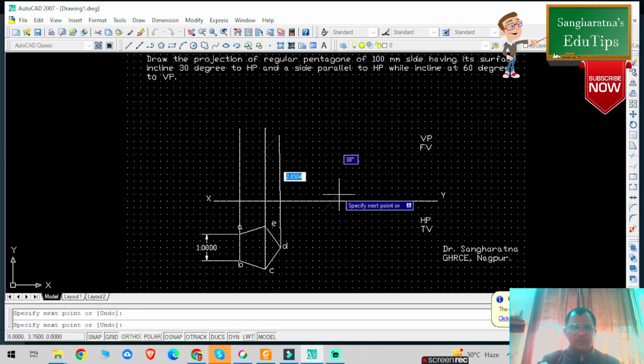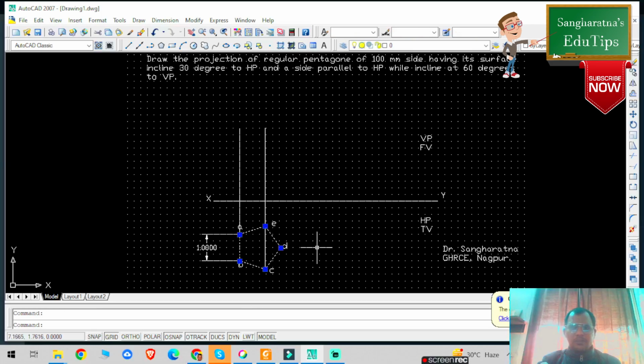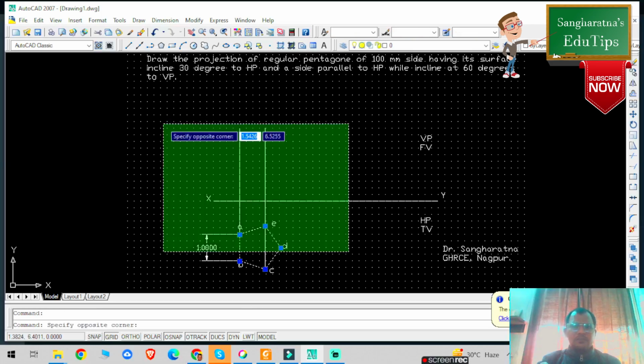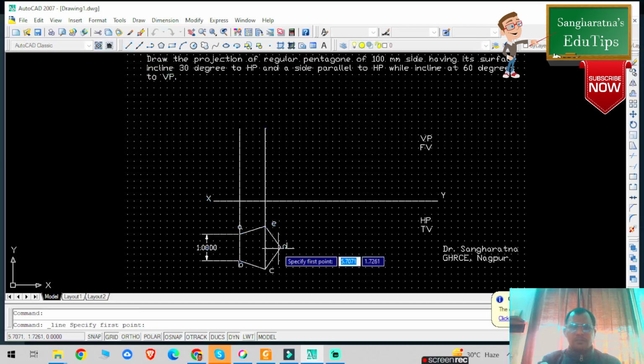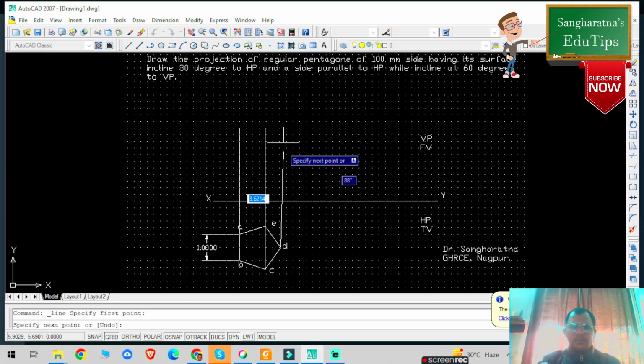This is not coming perpendicular, so press escape, press Ctrl Z, and again click here. It is not coming. What you need to do is click on unsnap, and from here you can select this particular point and draw the projection. So now this is perpendicular.